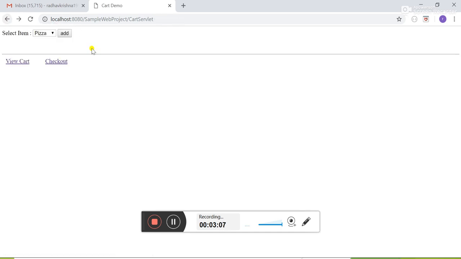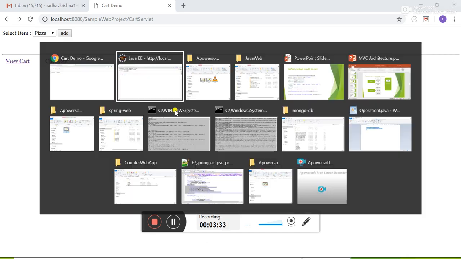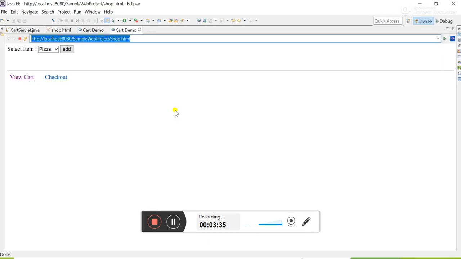So what is happening here is the first time when the user is selecting an item and adding to the cart, the cart is created and it keeps on adding items selected by the user. Then view cart will retrieve the same cart in the same session and it will display the content of the cart. Then when I say checkout, it clears the cart as well as clears the session.